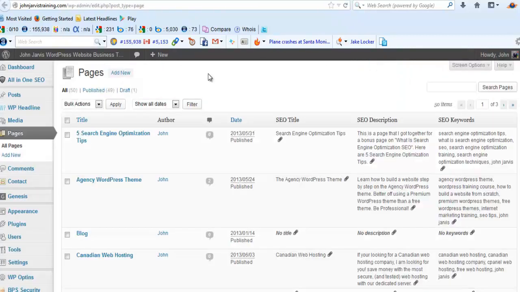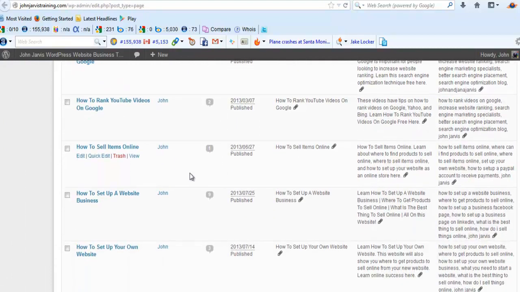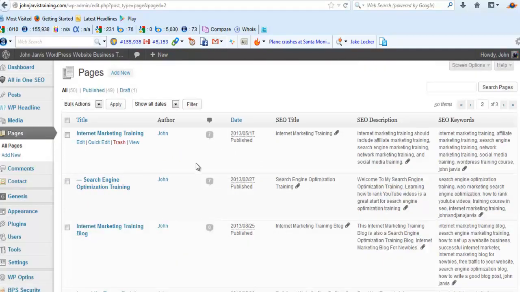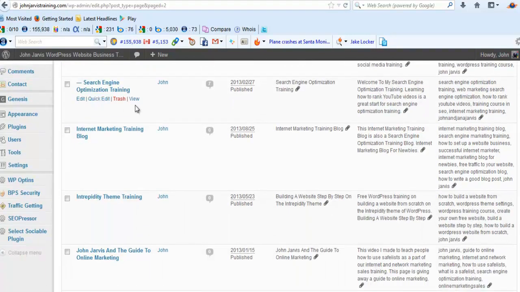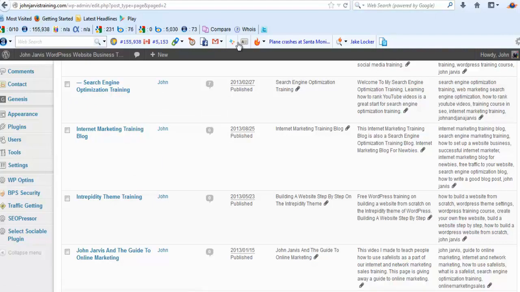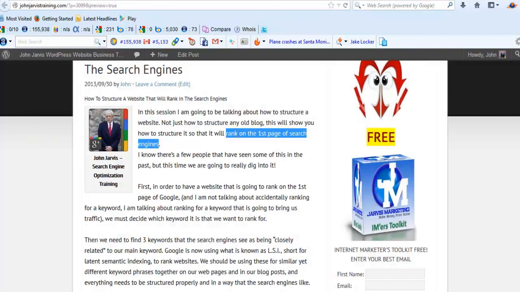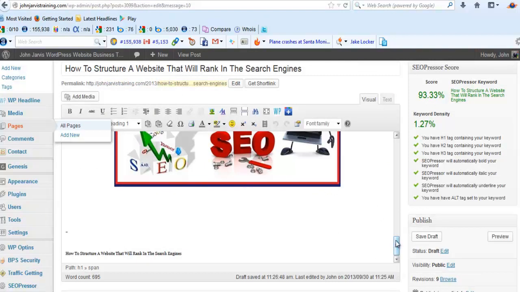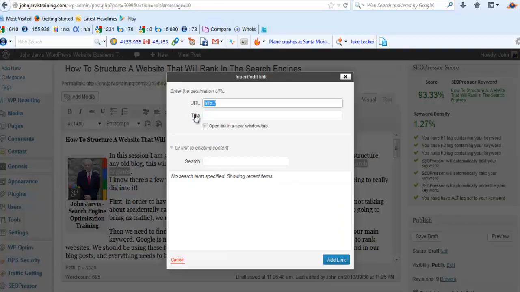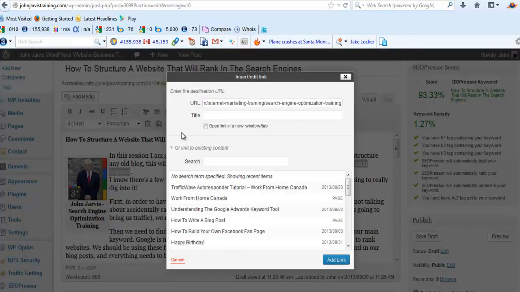We go back and we find one of the pages. I would say search engine optimization training. Right here, what I'm going to do is copy the link, the URL for this. So copy link location. Then I'm going to find these keywords on the blog post in the draft. Right here. I'm going to add that link right there. And the title that I'm going to use for this: how to structure a website that will rank in the search engines.